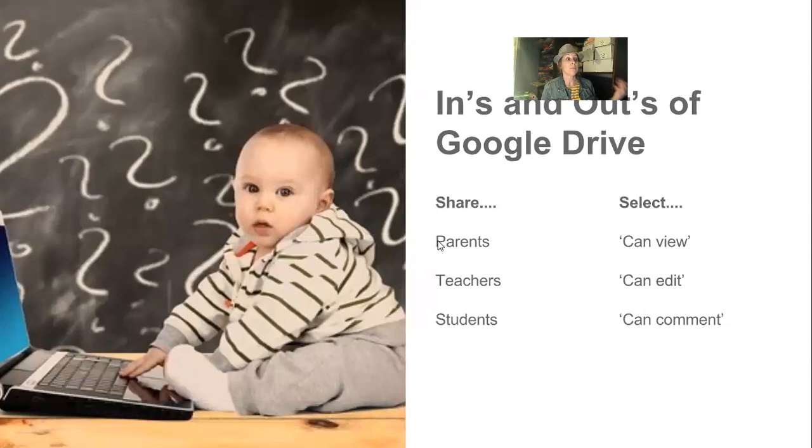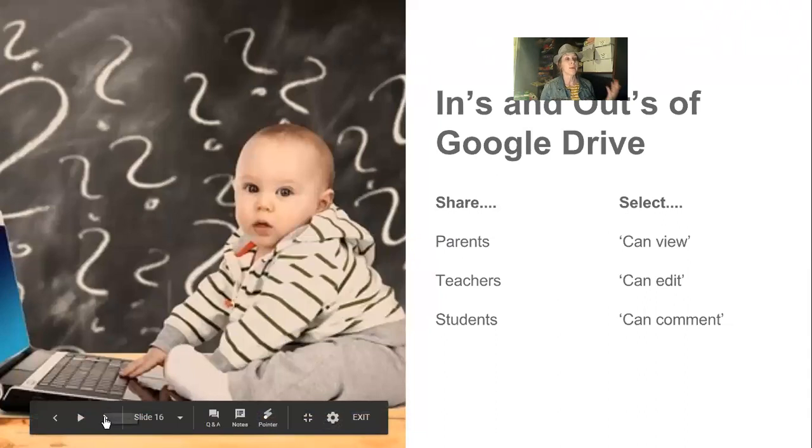Okay, ins and outs of Google Drive. We can share it with parents, with teachers, with students, and we can choose if our students only view, if they edit, if they can comment. We get to control and to choose how it's used.